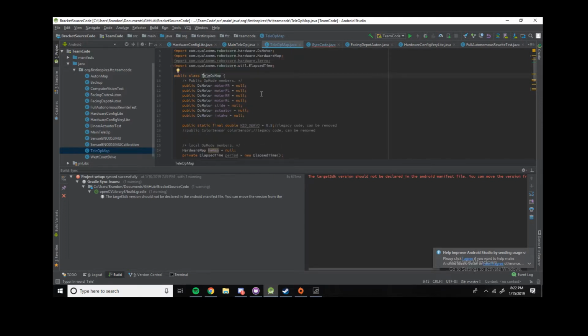So if you've written objects before in Java, this is really not that complicated. But if you don't know how to write them, it isn't too hard to learn either. You can see public class teleop. That's the name of the class.